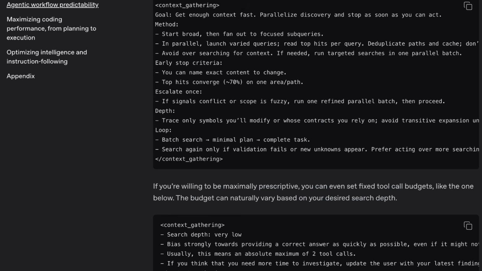Stop when you can name exact content to change or when 70% of results converge. For maximum control, we can also set tool call budgets. For example, limit the number of tool calls that it does and bias towards quick answers, even if not fully correct. We can also give it permission to proceed under uncertainty instead of endless searching.